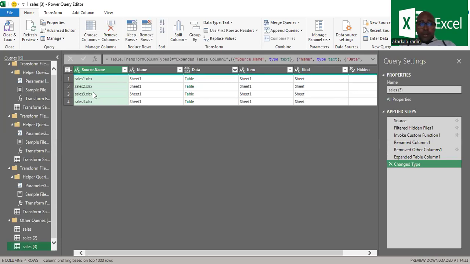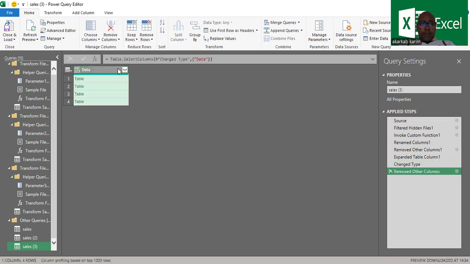As we see, we have source name and we have table here. We are not interested in the other features. We cannot just choose these tables because we want the table. What I will do now, I will go here in this ribbon and choose remove other columns. I mean, I don't want the other columns. I want just the table column. Okay, so we have table here.